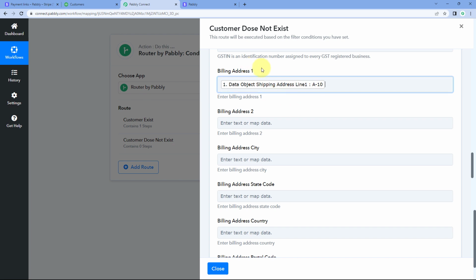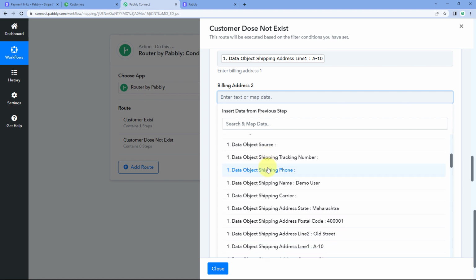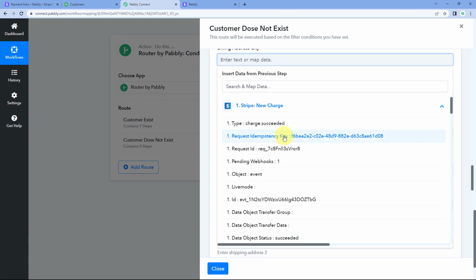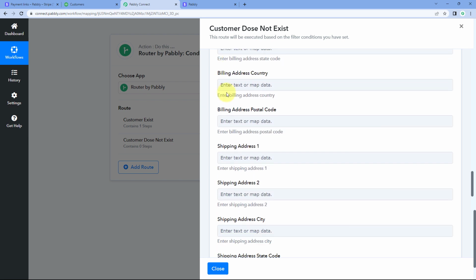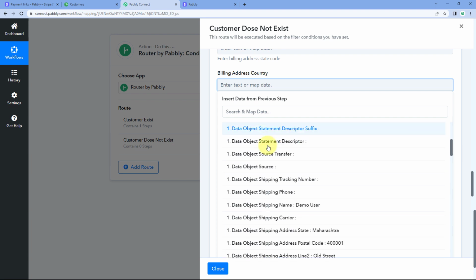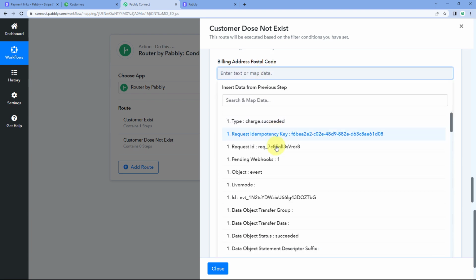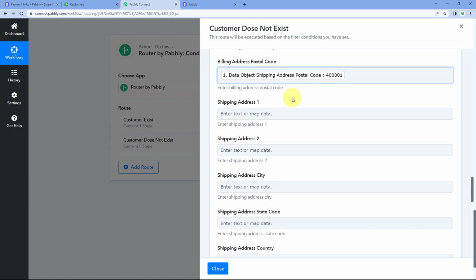So address line 1 is mapped in address line 1. Then let's map the address line 2. So from this drop down, here's the response of line 2. Then let's map the city. So from this drop down, select the response of city. Then we are going to map the country. Select the country as India. And at last, the postal code. So from this drop down, select the response of postal code and map it to.